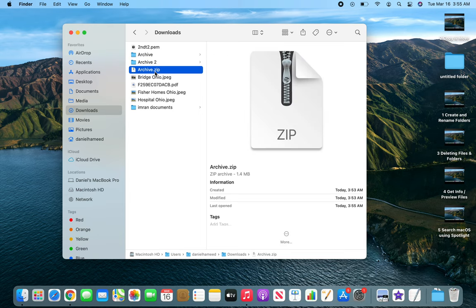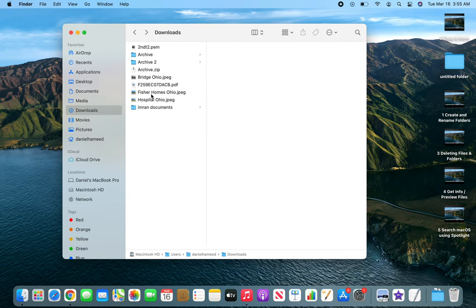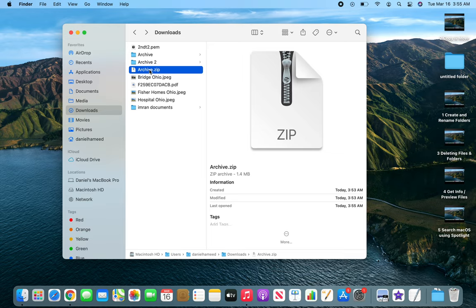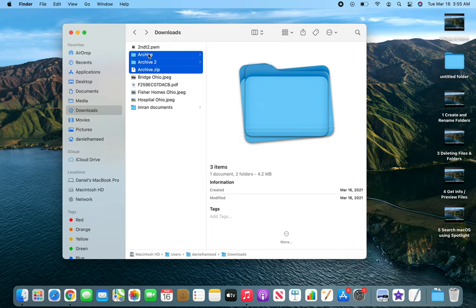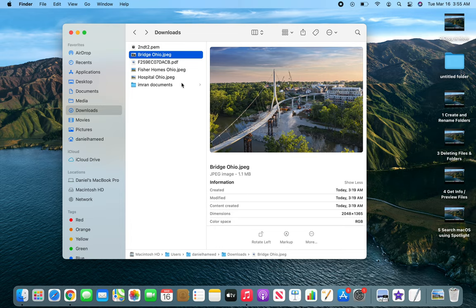I'm going to press the command. Nope, did the wrong thing. Press the shift and select all of them, and I'm sending them to trash. But that's how you zip and unzip files in macOS.